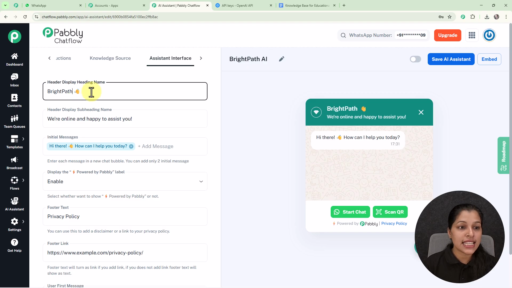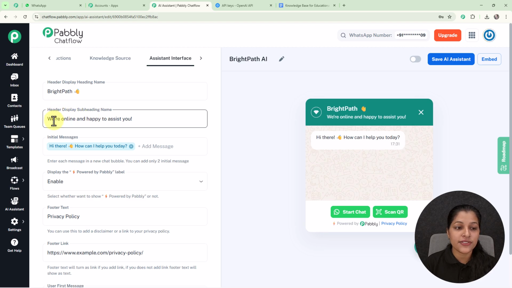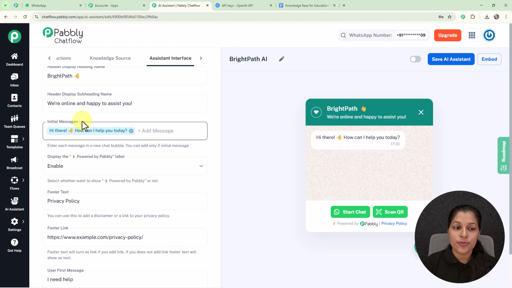So here you can see this heading name is appearing over the preview of your chatbot on your right side as a heading name, and afterwards we are getting this option for header display subheading name, which we are already getting as we are online and happy to assist you, and this is also appearing as the subheading name in the header section of the preview of your chatbot. And afterwards we are getting this option for initial message, and here we are already getting an initial message, that is hi there, how can I help you today, and this initial message can be seen in the preview of your chatbot. And if you want to add your own initial message, you just have to type it.